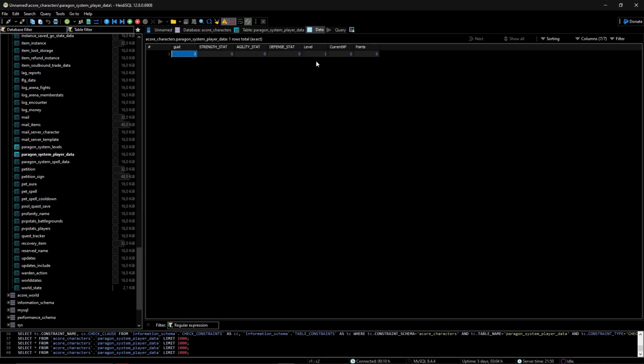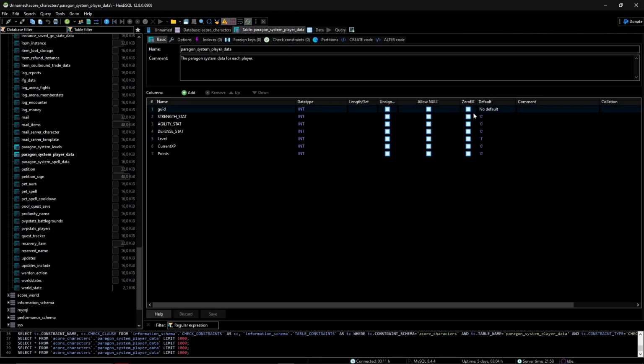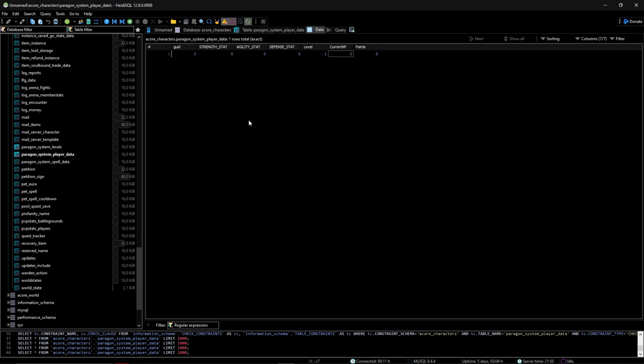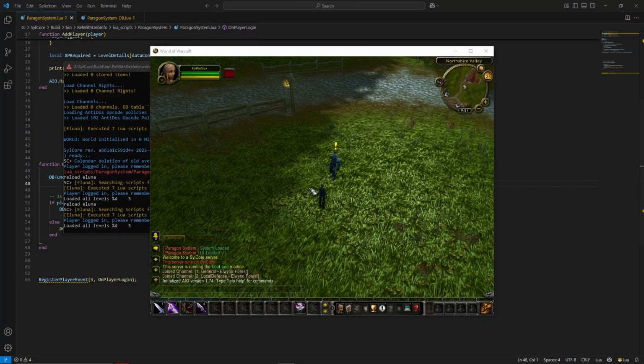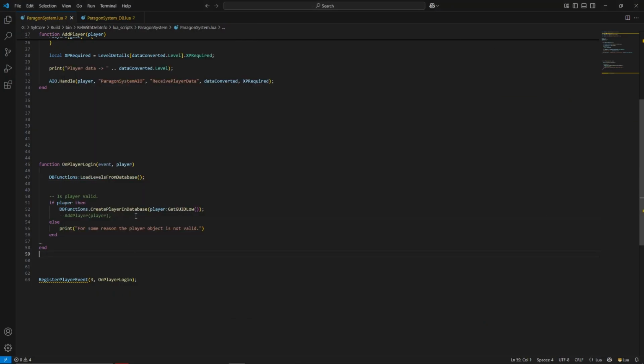Our player is now added into the database, and as you see, since my character's GUID is 3, that's what it added. The strength stat is 0, agility 0, defense 0, and 1 for the level. Current XP is 0, and points is 0. The reason these are 0 is because we added them as 0, and 1 for the level. So now we have actually created the player in here. So let's get right into actually loading the player next.